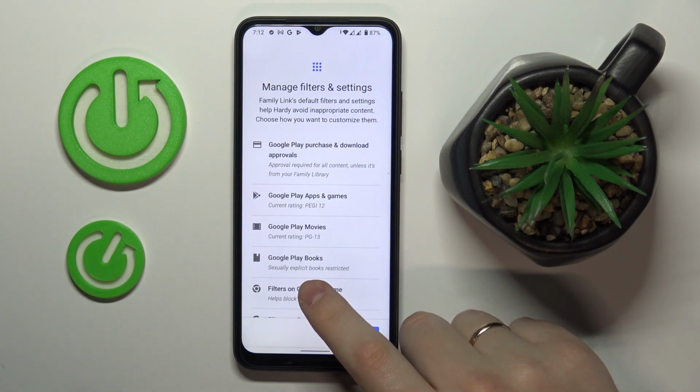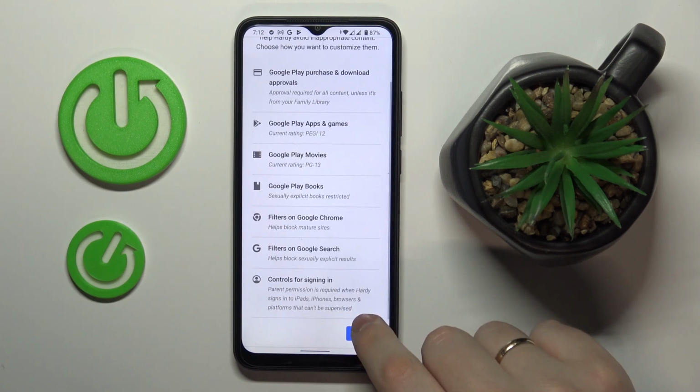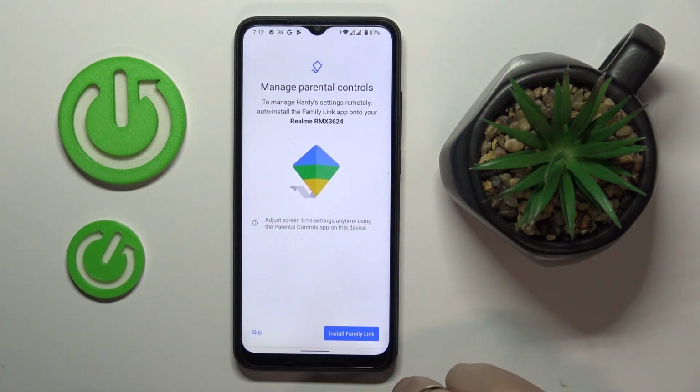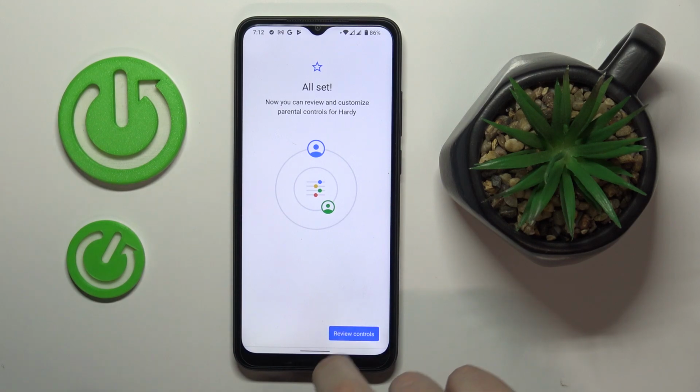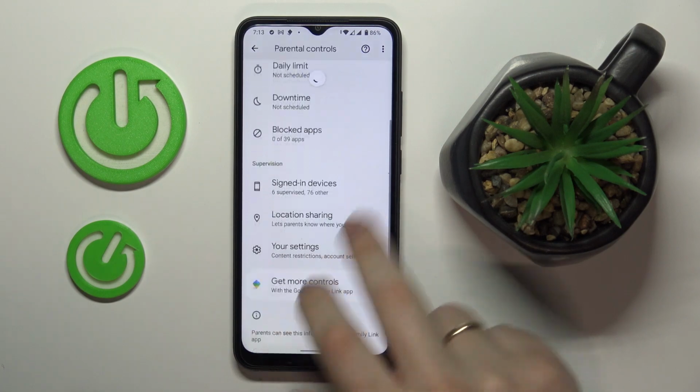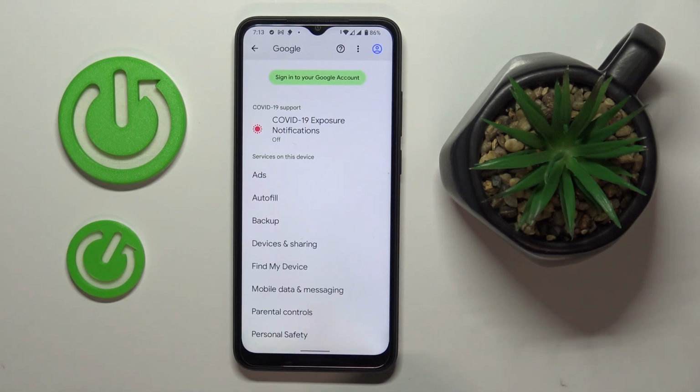The same pretty much applies to filters and content restrictions. In here, if the device that is written in bold font over here is the one that you will use for supervising the child, you can just tap on this blue button and the needed Family Link application will be automatically installed on it. If it is not true, as it is in my case, just tap on a skip option, skip, finalize the installation, and we will manually get the above mentioned app. So here you can see that the parental controls are active.